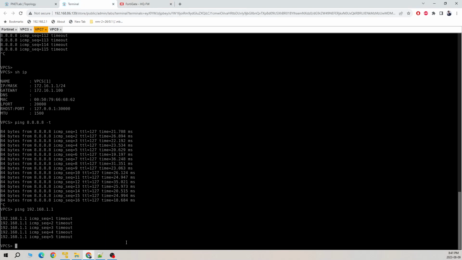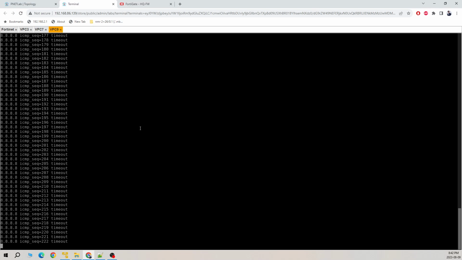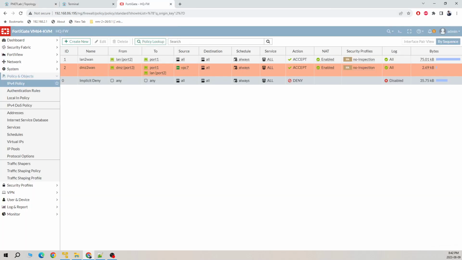Okay, now let's try the ping again. Yes, now I'm able to go. But from this PC, am I able to go? No, I'm not able to go. The reason is this policy allows only virtual PC7 from the DMZ to go to the internet and this. That's how we can play with the policies, and that's how we configure the interfaces.